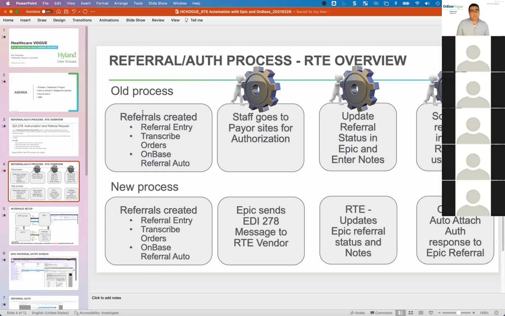We also are using in UC Irvine an OnBase automated referral creation. So you could have an OnBase workflow, and you push a button called create Epic referral, and it sends the document across and also creates an Epic referral, and then that's also caught in the work queue. So those are basically the current state: OnBase automatically creating referrals, transcribed orders creating referrals, and manual referral entry creating referrals. So this is nothing different here.